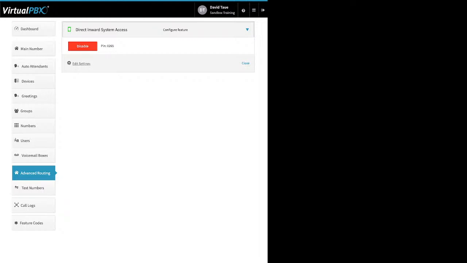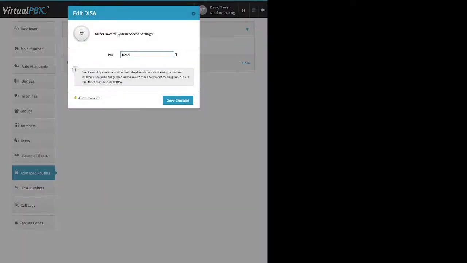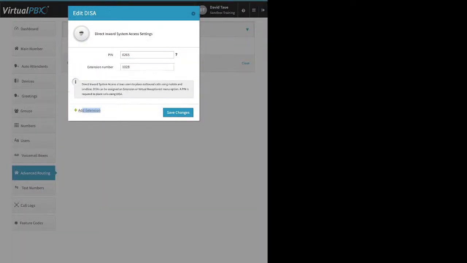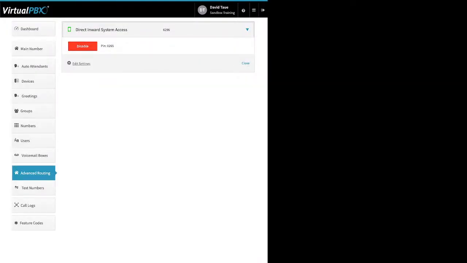So what we typically recommend is you click here under Edit Settings and click here, Add an extension number. Now, again, the system by default is saying your extensions are based off 1000, so it's recommending an extension number of 1028. I would do something different than that sequence, so it's something completely different. Save changes.